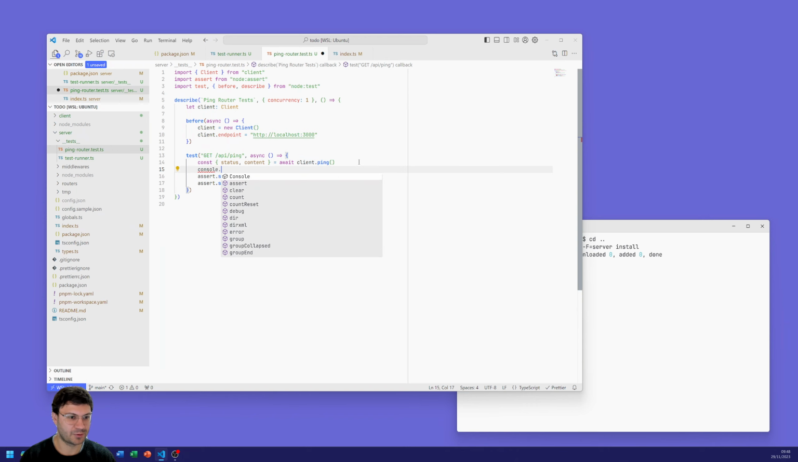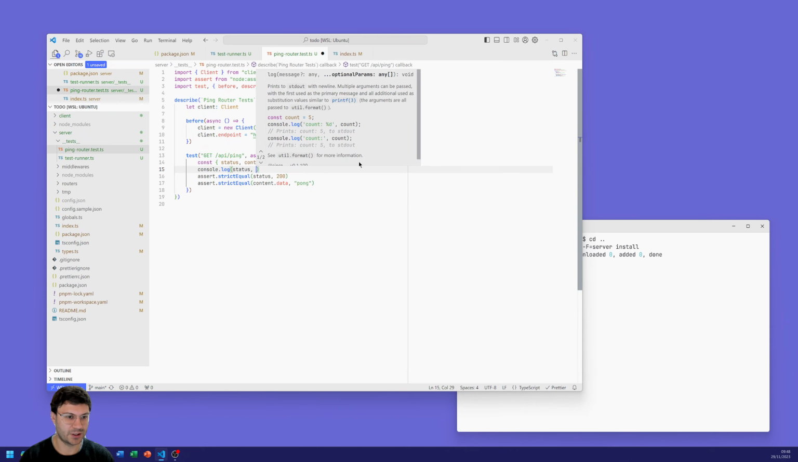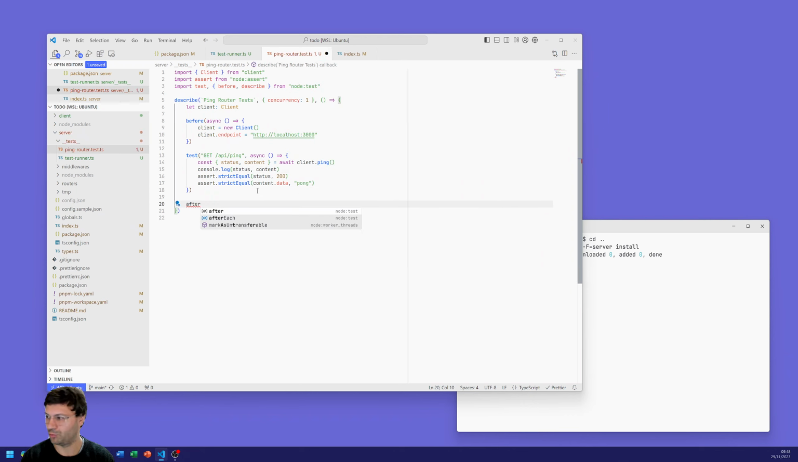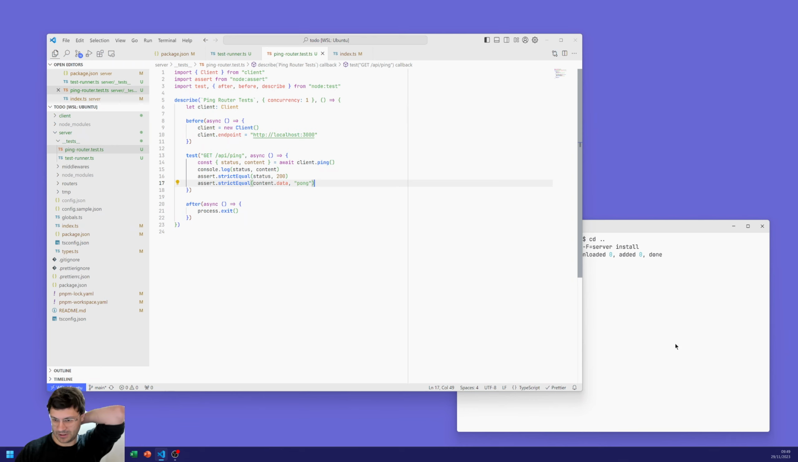Let's just log the status and check what the content is, so we can see what's going on. And then after running all our tests, we're going to call process.exit, so we're just going to exit the tests. There we go. And as you can see, it's cleaned up our imports a little bit. So that is our first unit test, just to see whether ping returns pong.